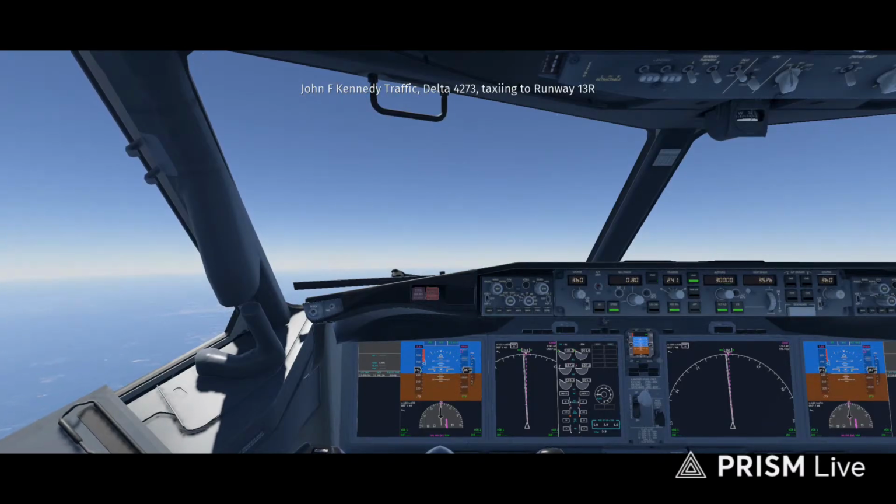John F. Kennedy traffic, Delta 4273, taxiing to runway 13 right.